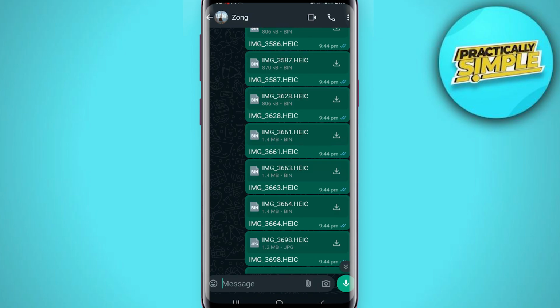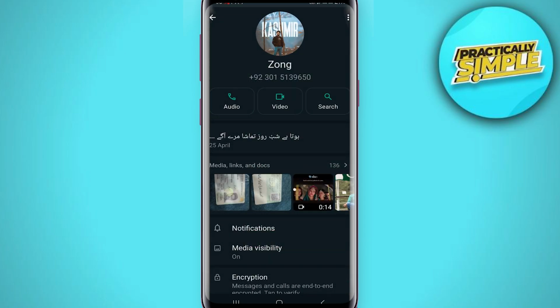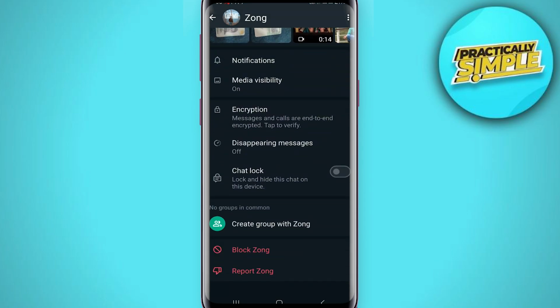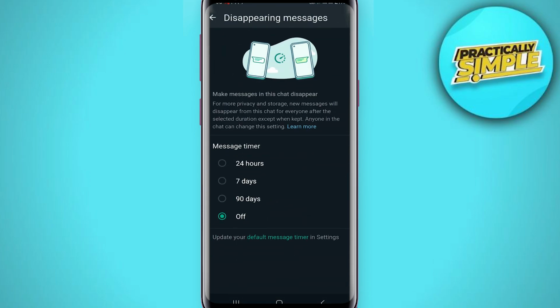So to send disappearing messages on WhatsApp inside of individual messages, go to your chat and then simply tap on the name. Now scroll down and you can see this option disappearing messages. Just simply tap on it and again you can select after 90 days, 7 days or 24 hours. So just select that and you are good to go.